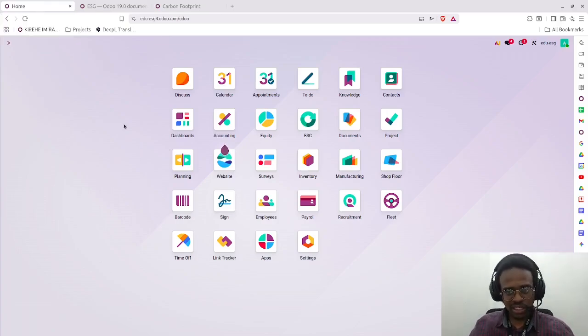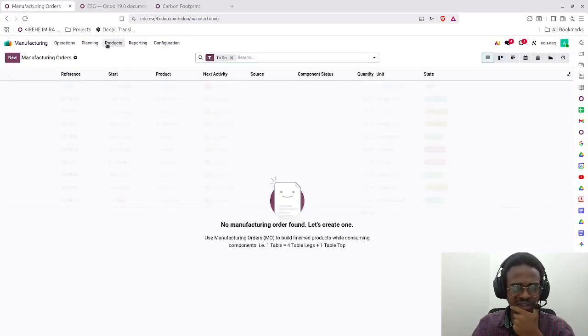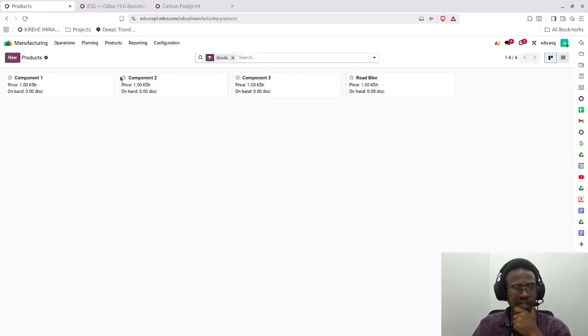So in our database here, I already have our manufacturing application. This has already been covered in a previous series. So I have products, I have the bicycle that I want to make, I have component 1, component 2, and component 3. So these components go into the assembly of the road bike. We just want to keep things simple. We're not going to go into multi-level BOMs, etc.